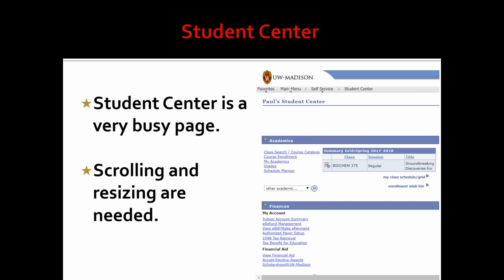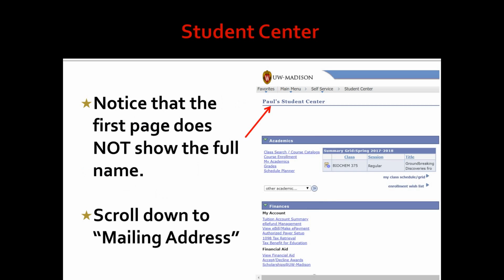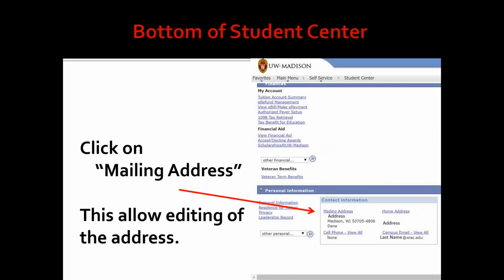The Student Center is a very busy page. Scrolling and resizing are needed. Notice that on the first page of the Student Center, it does not show the student's full name, so it may not be used for proof of residence. Scroll down and click on the words mailing address. This allows editing of the address.